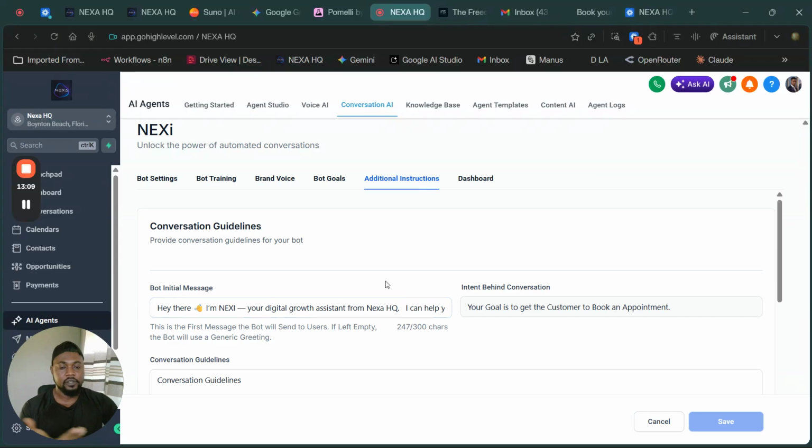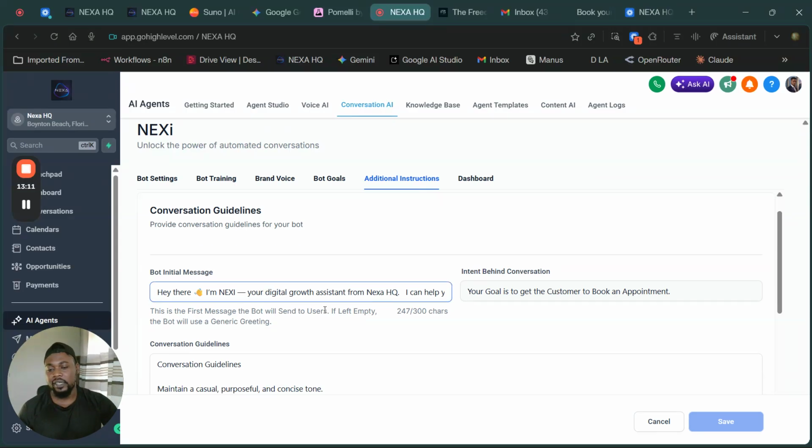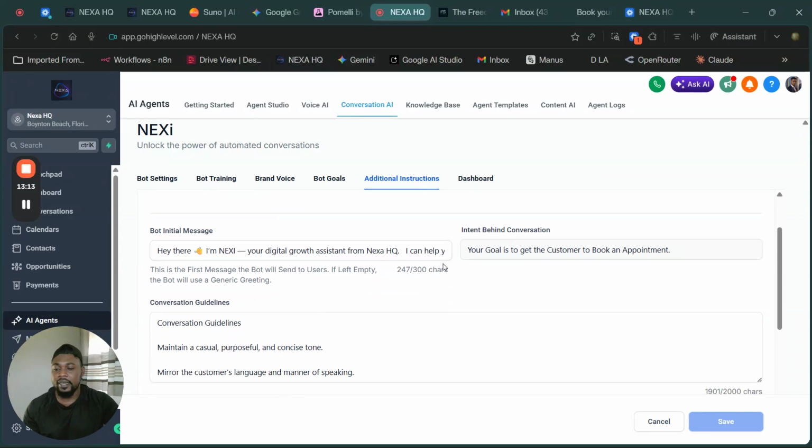So here you can just give it your own initial instruction, just like when you hire anybody in your business. What are the things we tell them to do and not to do? So you just type it here, and the bot initial message. This is the first message that it will send to whoever is coming to the business and say, "Hey there, I'm NEXI, your digital assistant from NEXA HQ. How can I assist you today?" So that could be anything for you, whatever it is you want the assistant to say to people when they first come to your business.